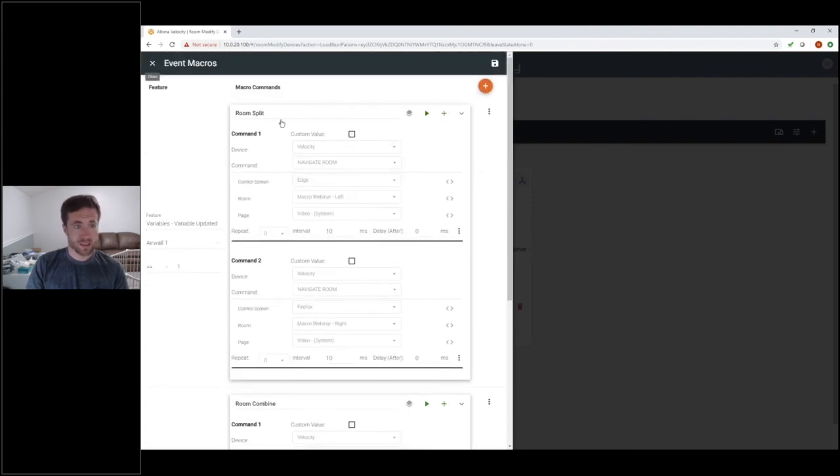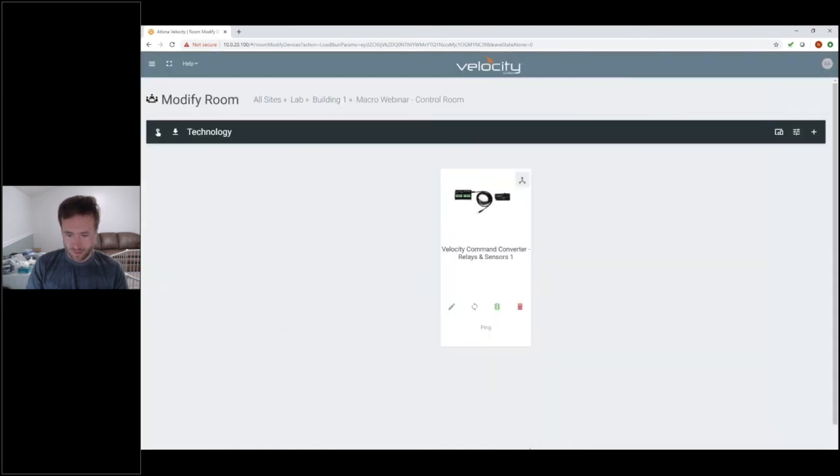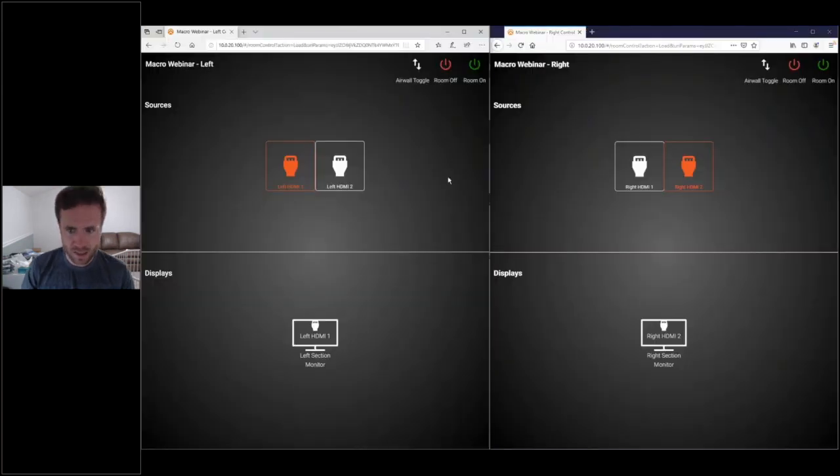So that's it. Here in a really simple little divisible space, we're going to make use of macros, event macros, room triggers and variables. What I'm going to do now is bring up my couple of control surfaces. So there, now you can see using the beauty of Velocity's ability to make anything with an HTML5 browser a control surface, I've got one control surface open in Edge and one open over here in Firefox. Easy peasy. One for the left and one for the right.